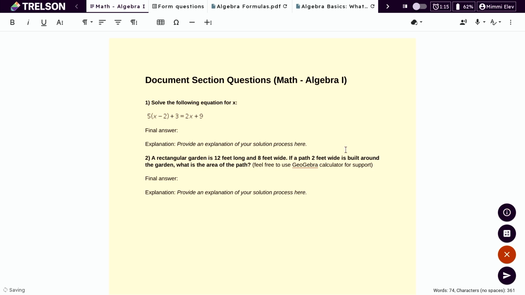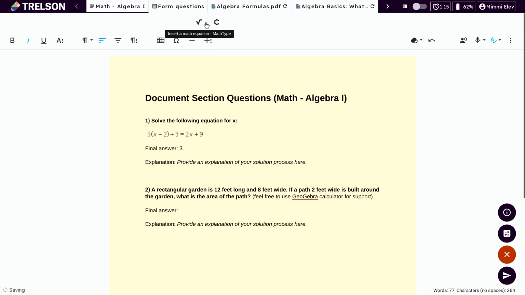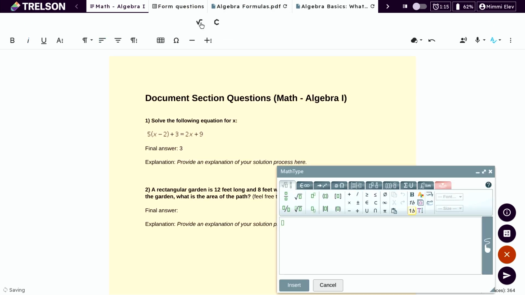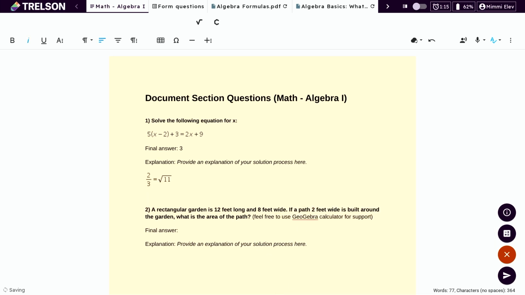And the first thing that we see here is the writing space. So this is the document that the students will be writing in and that the teacher has put a template in. So let's say that I would like to provide the final answer here. I can just say 3. And if I want to show my solution process, I can use our math type editor and I can display how my thought process has been. Now I'm just writing something, whatever, to show you how this works. And I click on insert and then I have my explanation there.